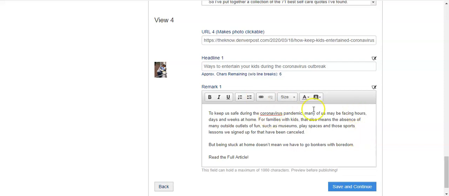Now, you can do some formatting in here. You can make things a different color. You can bold, italic, all that good stuff. You can do bullet points. So I'm going to highlight this, I'm going to bold it, and then I want to make a hyperlink. So you hit the link button.